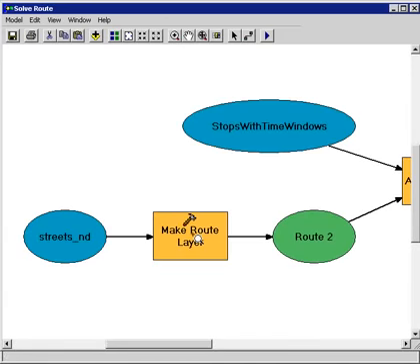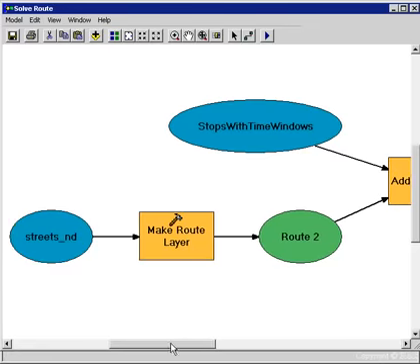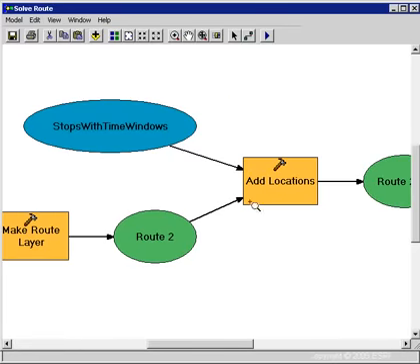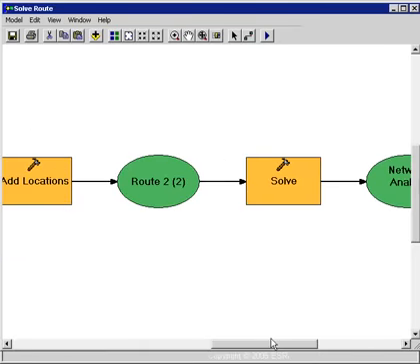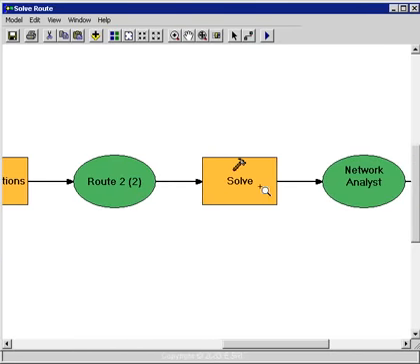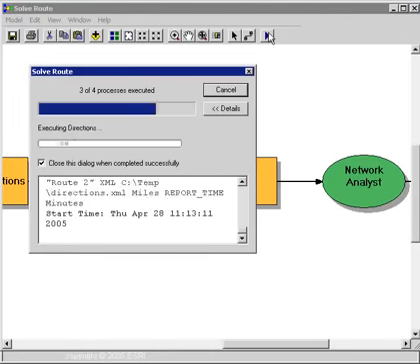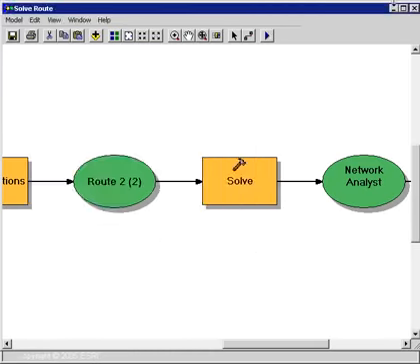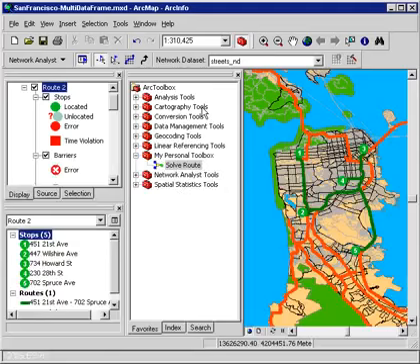Here you see we make a new route layer, and then we'll add locations to it, in this case stops with time windows from a feature class, and then we'll solve that network analysis. Let me click Run to perform the analysis, and when I'm done and close the model, you'll see that a route's been added to my map, and it's performed the analysis on the screen.